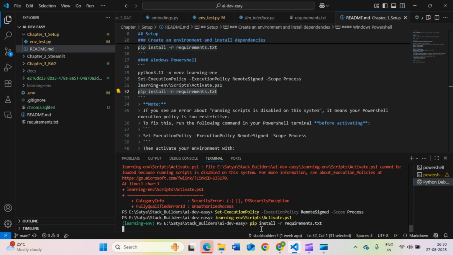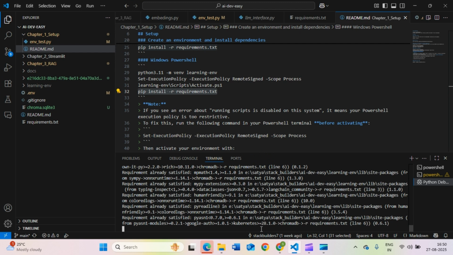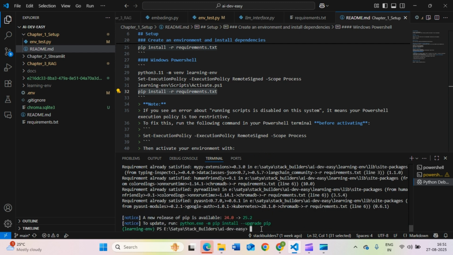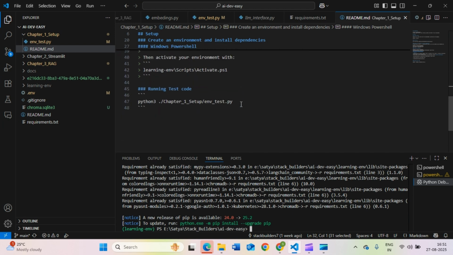Since all the libraries on my machine are already installed, it will be quick. On your machine, it is going to take some time because some of the libraries are really heavy, but nothing to worry. Once you have all the libraries installed, you're all set to run. Before running, let us understand what we are going to run.